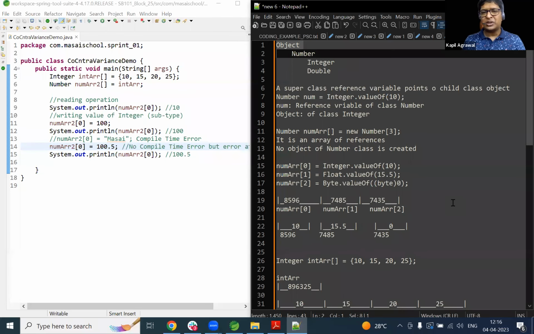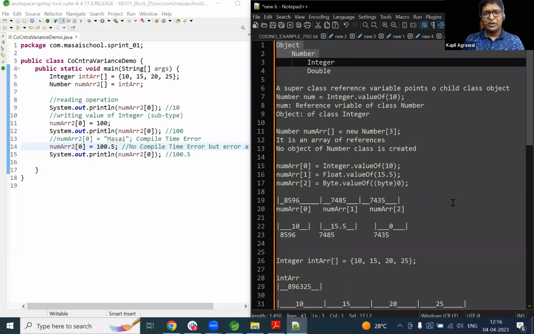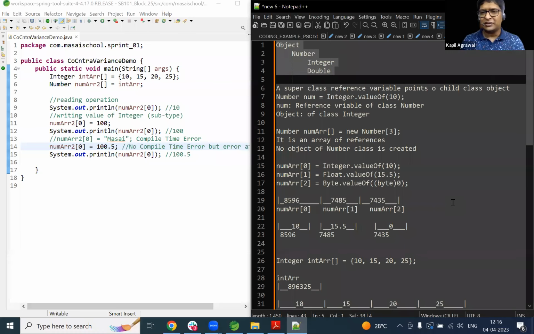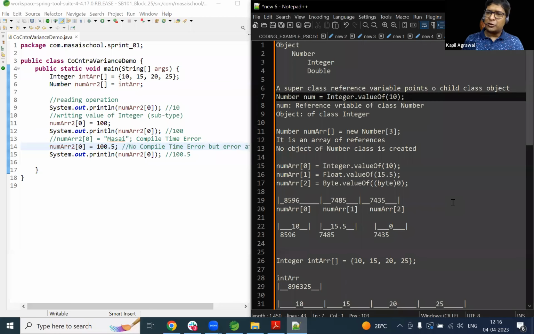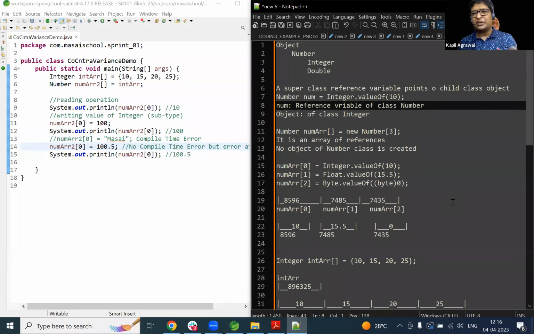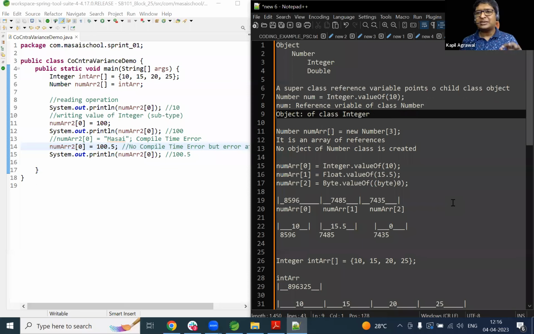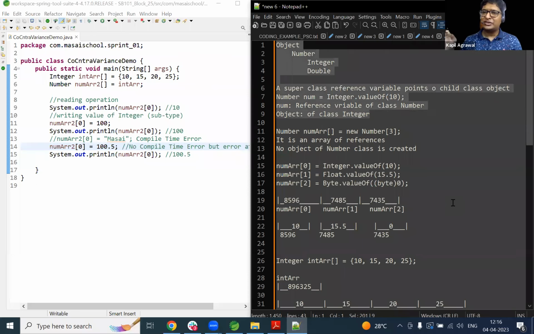First line: Object is the superclass of all classes. Then the Number class is there. Below the Number class, multiple classes are available. One rule is there that a superclass reference variable can point to a child class object. According to this principle, if I'm creating a reference variable of class Number, then the reference variable of class Number can point to an object of Integer. There is no problem. Here, num is the reference variable of class Number, but the object is of class Integer. First part, first subpart. Any doubt till here? If everything is clear, then type 1. If any issue, then type 2, but I don't think there will be any issue.